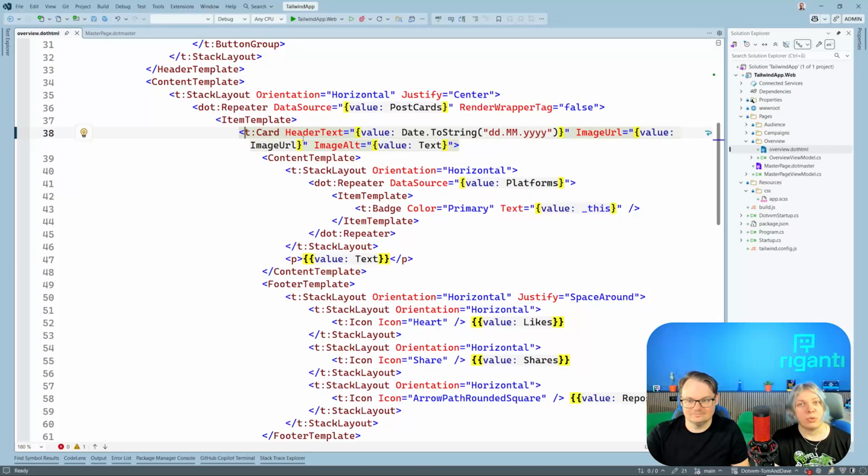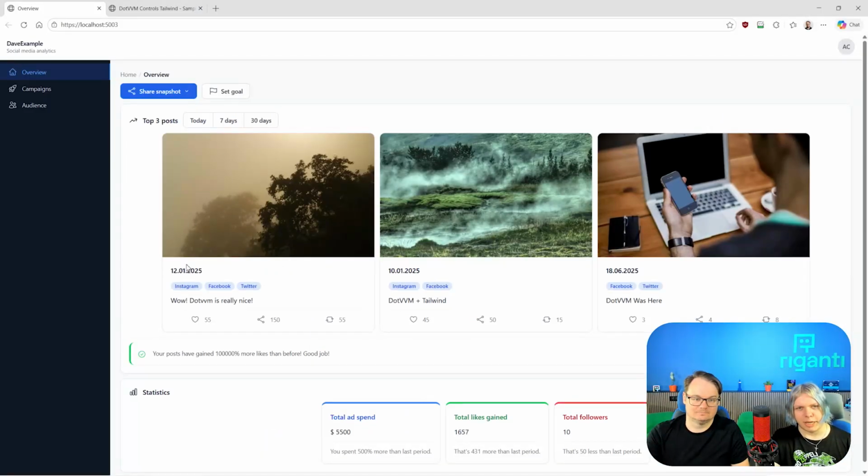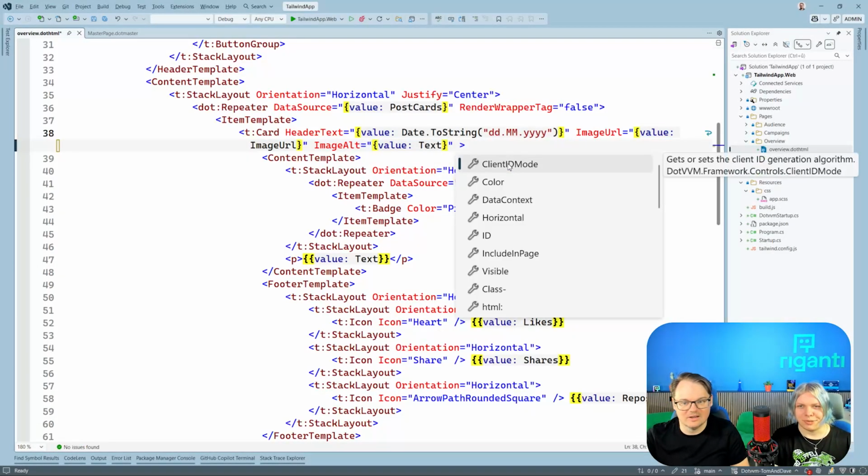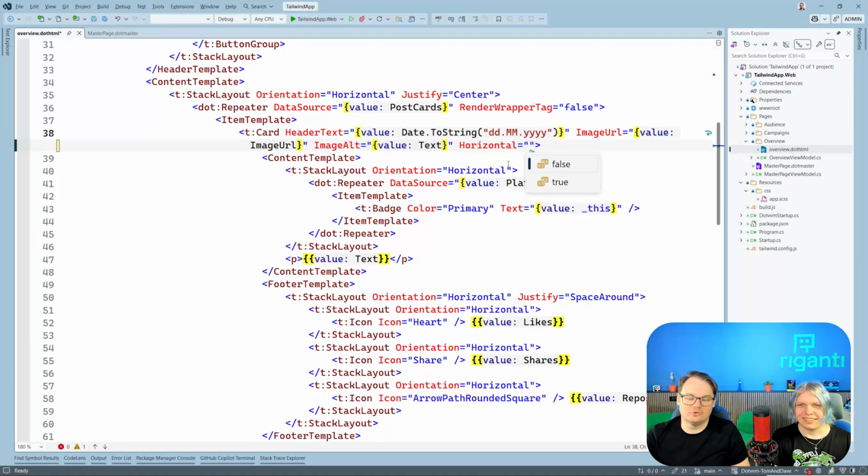We have a simple card which supports images. They don't have to be there, but if they are, they're above the header. There is also a horizontal version of the card. And we have IntelliSense now, so we can show it: horizontal equals true.